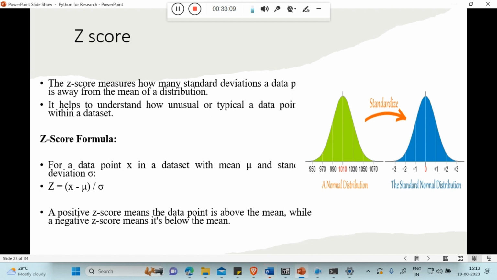So what you need to do is convert that data into a standard format. And how can you convert it? With the help of the Z score. When you apply the Z score, your data will be converted into the standard format. That is one thing; what other utilization we can do with the Z score, we will also discuss. The Z score measures how many standard deviations.